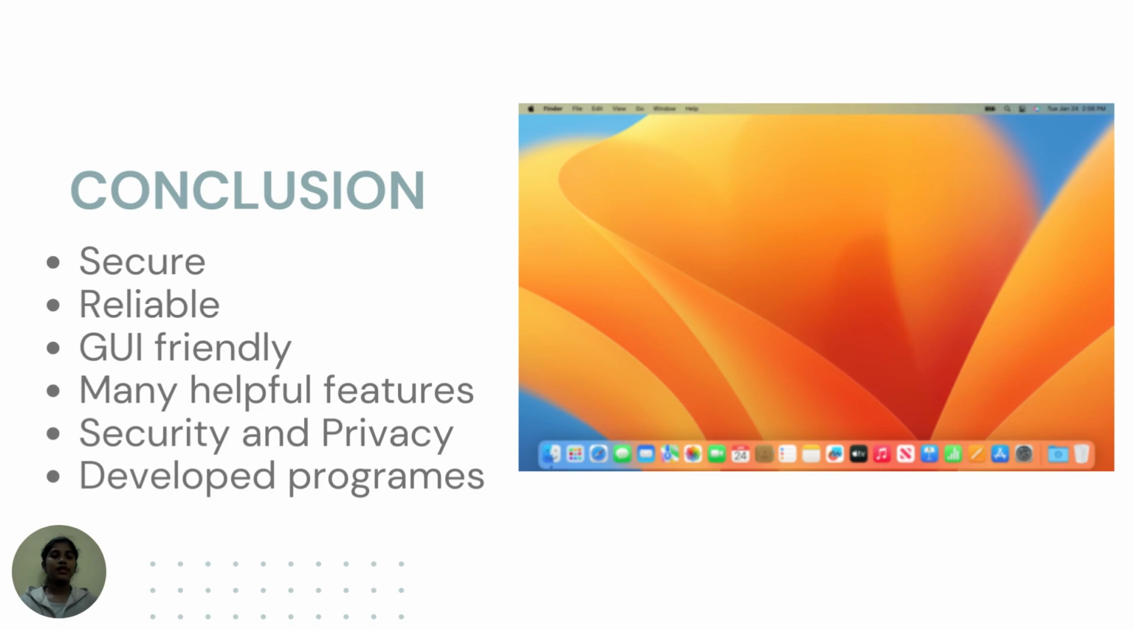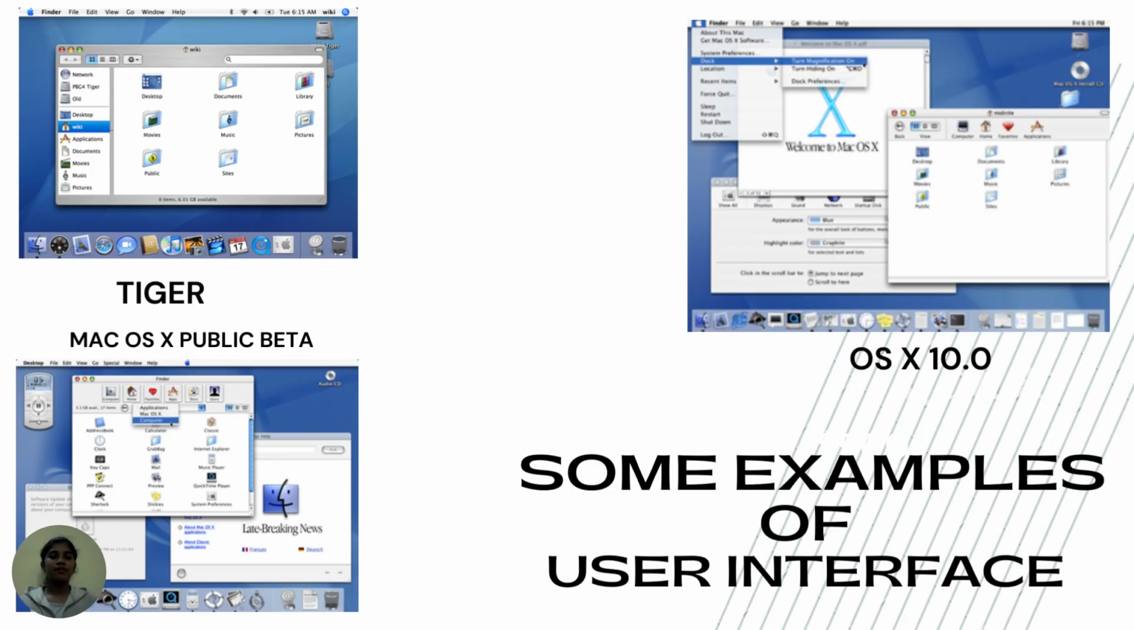Now we're going to see some of the interfaces. So these are examples of the user interface which we see. These are Mac OS X Public Beta, Tiger, and OS X 10.